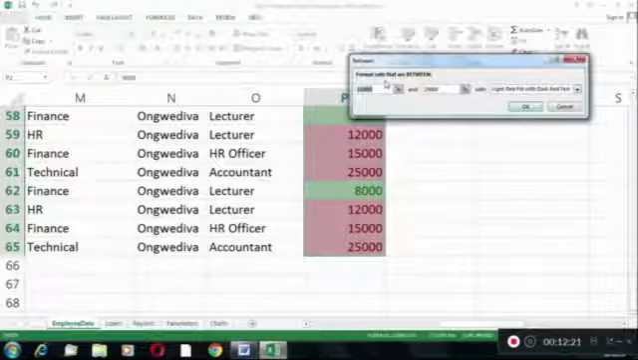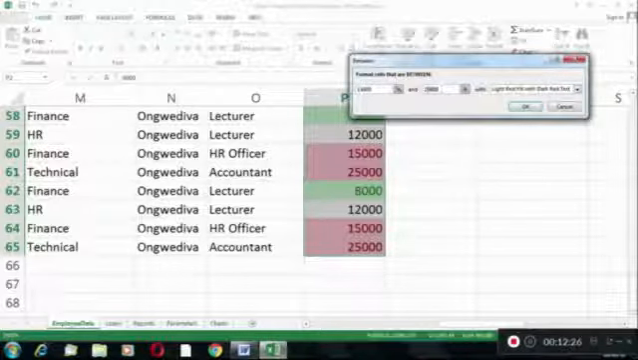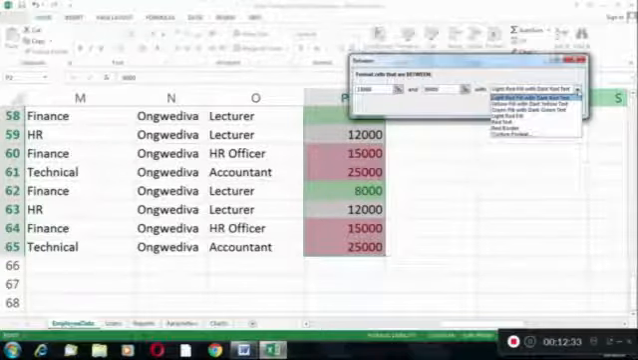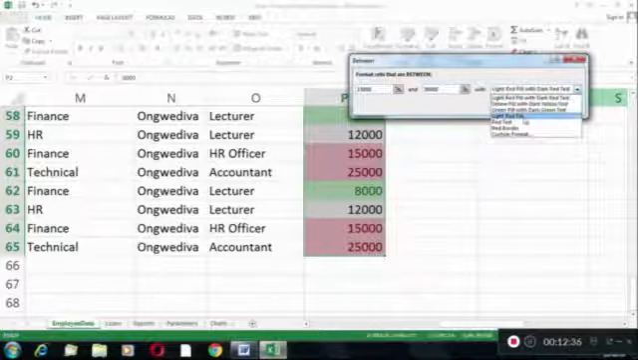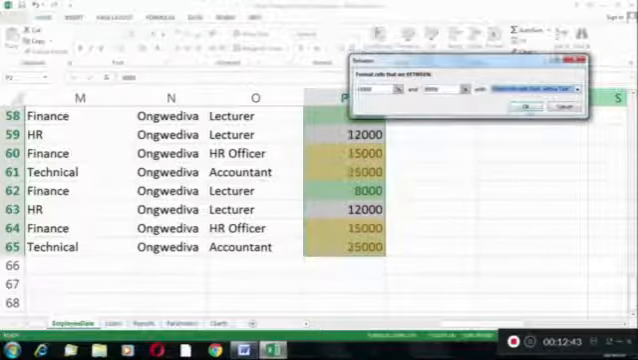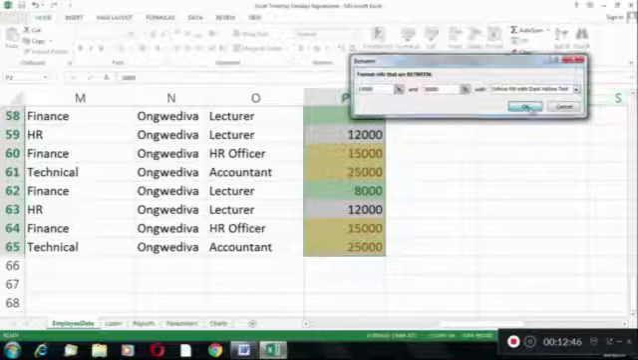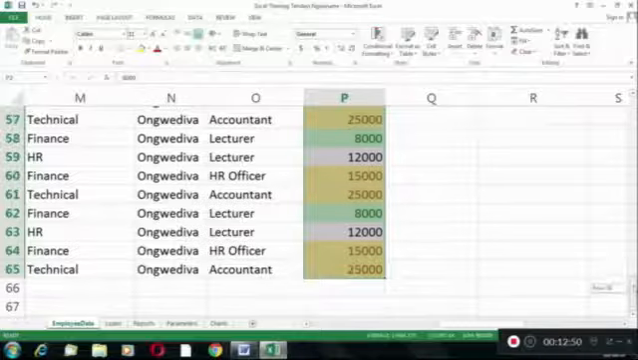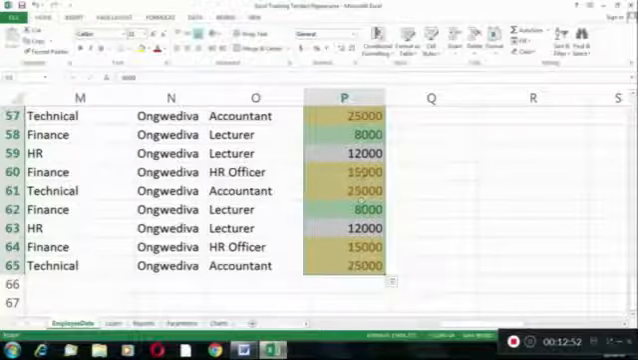So we type in 15,000 and 30,000. So we must give it its own unique highlight. So this time let's put a yellow fill with dark yellow text. So we can see that everything which is between 15,000 and 30,000 is highlighted with that yellow.